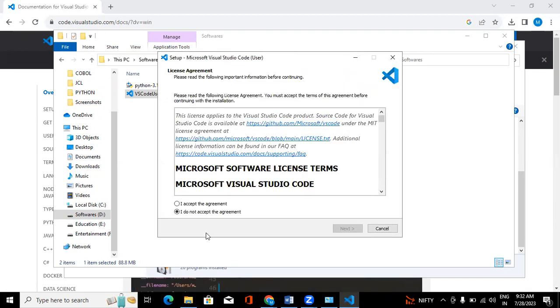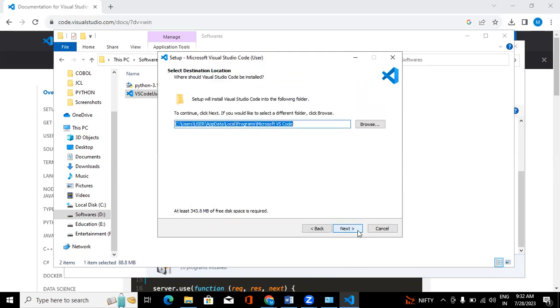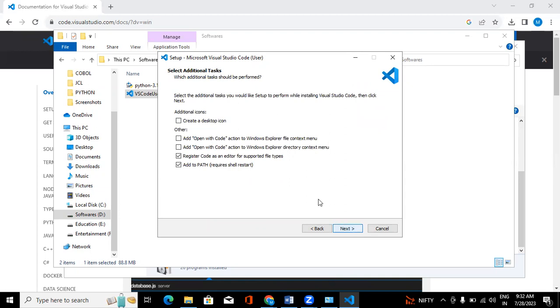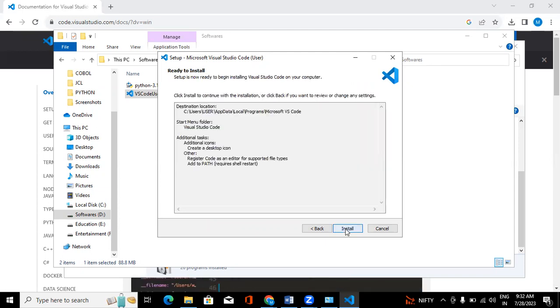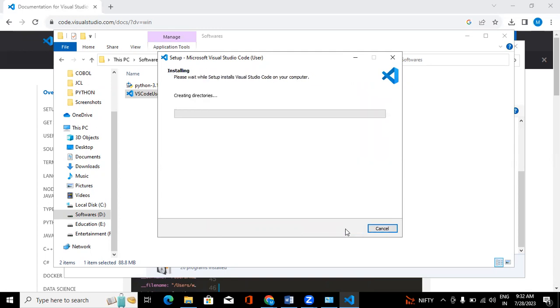Here you should accept the agreement. The license agreement you should accept. Click on I accept the agreement, then click on next, next, next, and here just enable create a desktop icon so that it's going to create this icon on your desktop. You no need to search again and again. Directly you can see that icon on your desktop. Click on next, install.